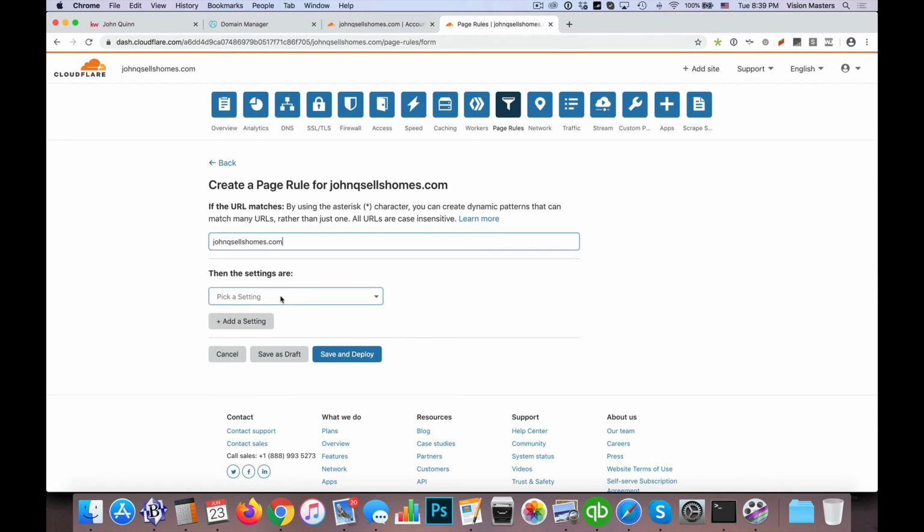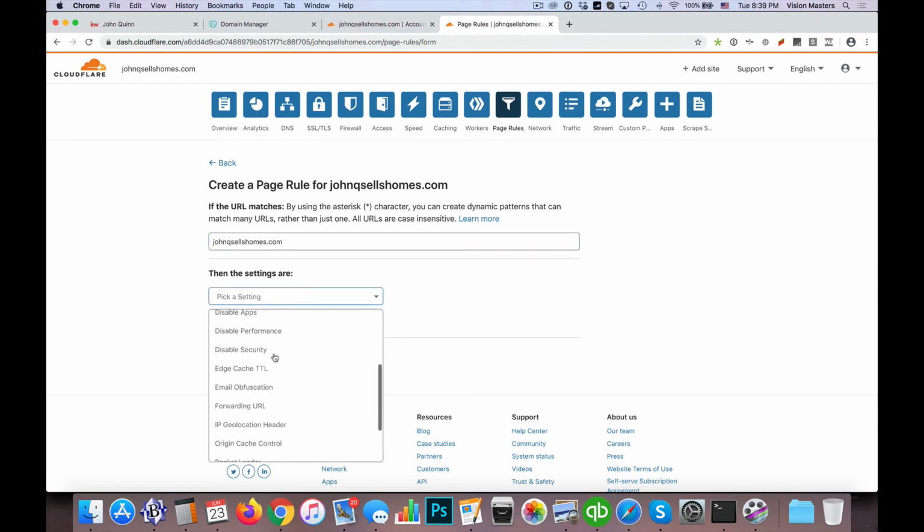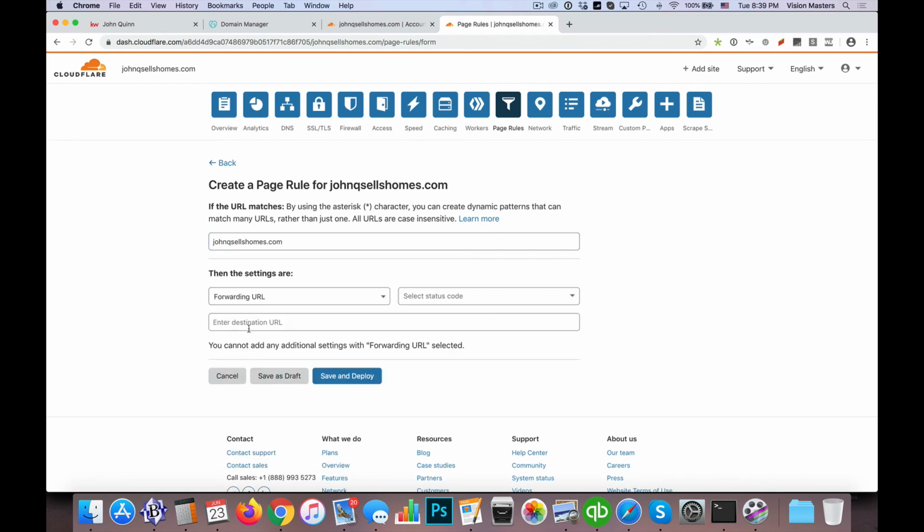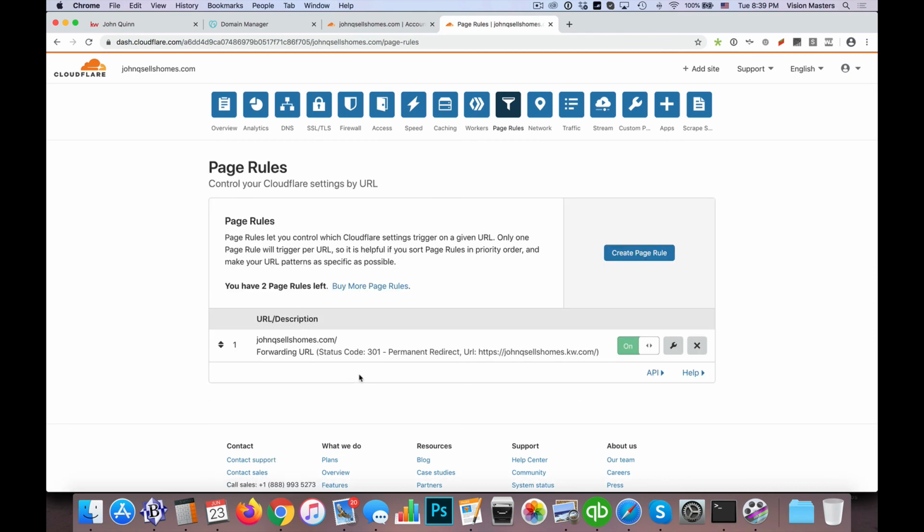Then the settings are to forward the URL, and we're going to do a 301, which is a permanent redirect. It just means it's not temporary, we want this to always forward. And we're going to enter the destination URL, which in this case will be the .kw.com. Now we're going to click Save and Deploy. So this is all set up now.